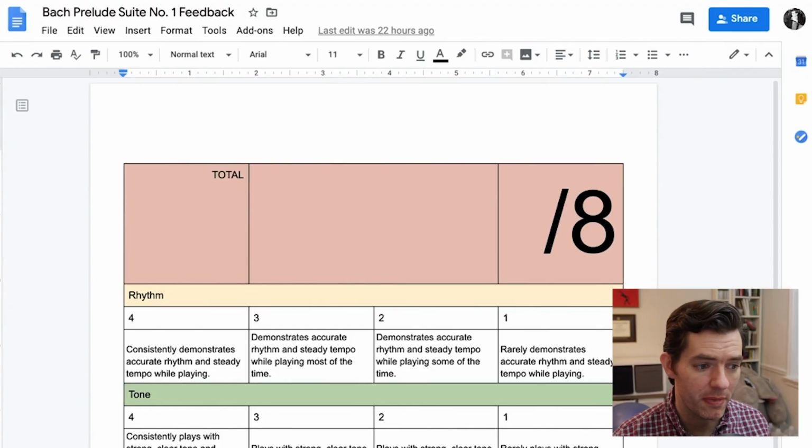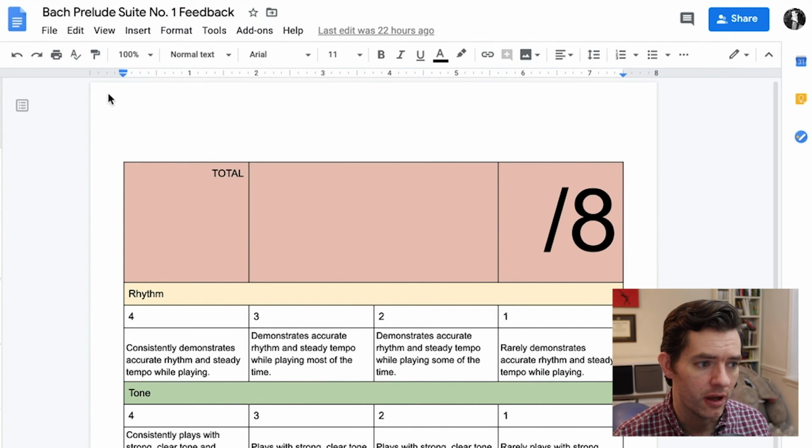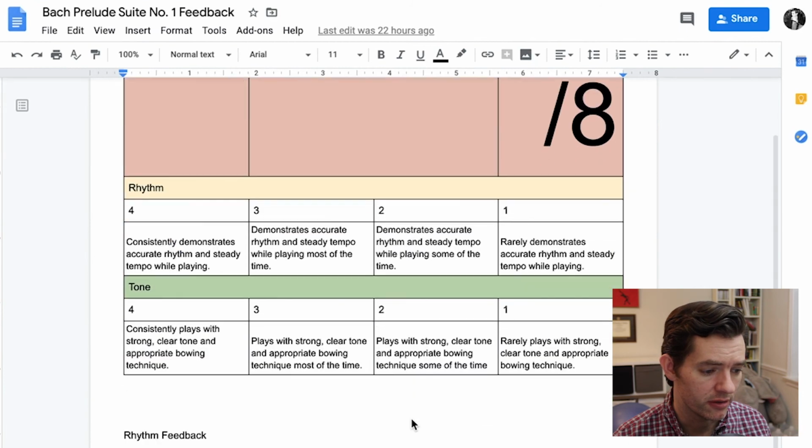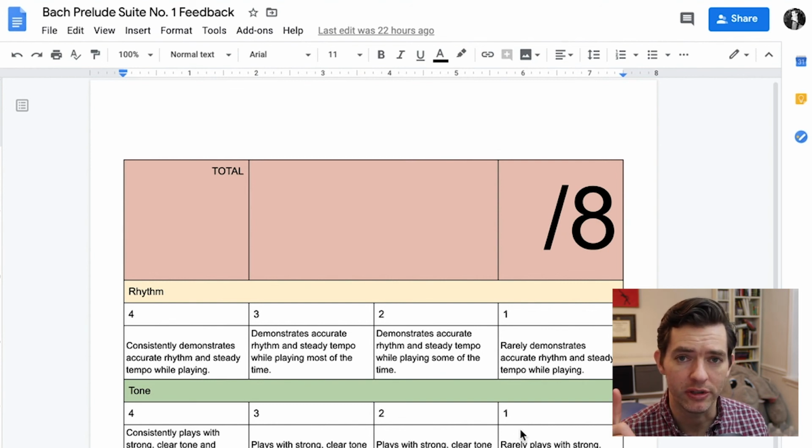All right, so here is my template that I'm going to use with this Bach Prelude Suite Number 1 feedback that I'm going to grade the students on. I took my rubric that I created earlier for another assignment and plugged it into this template. If you've never used rubrics on Google Classroom and you want to know how, I'll put a link here in the cards to another video I made going step by step through rubrics, how to make them and how to use them on Google Classroom. So go and check that out.